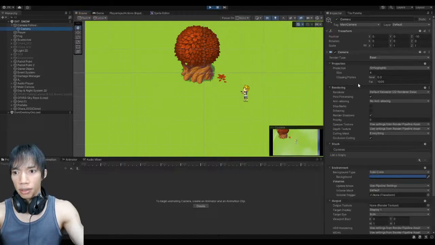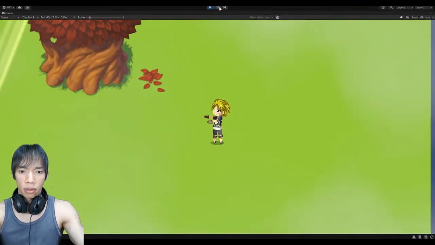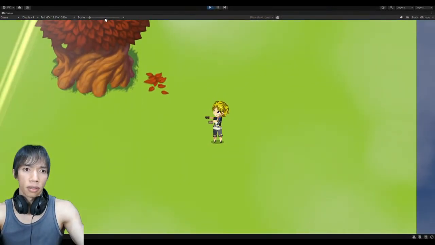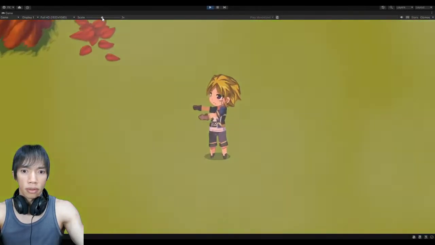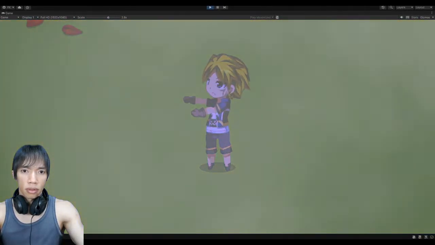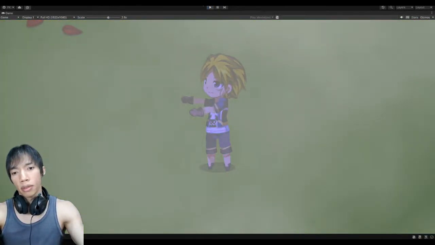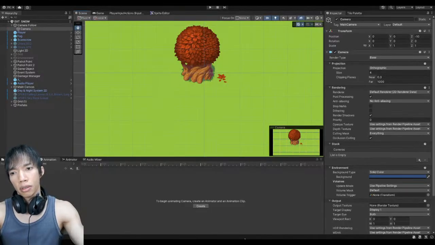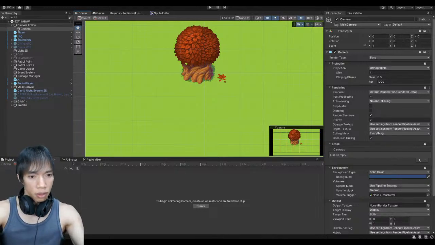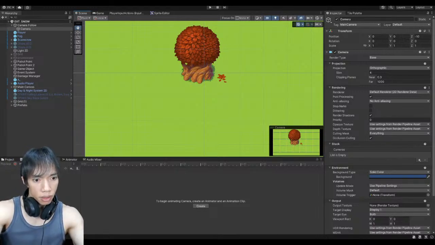Okay, change camera size. It's still updating. Damn. Camera size back to the original one again. Even I didn't update.